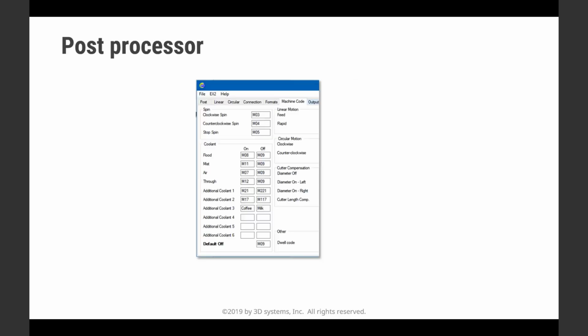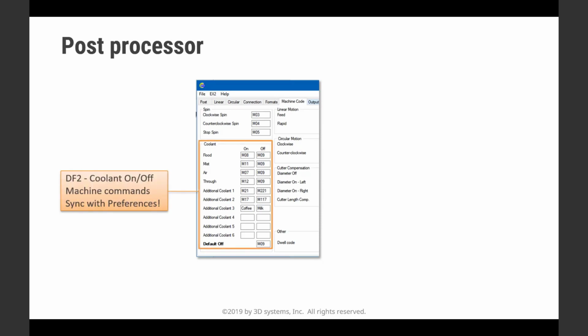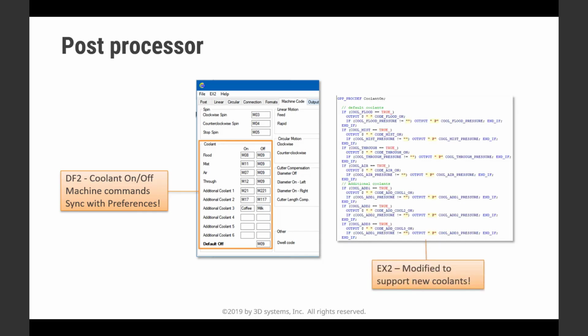In the post processor, we need to synchronize with the preferences, as I've said before. For the additional coolants, we have to give the proper on and off commands. And in the post itself, in the EX2, we have to add the code to output the new coolant types. This, of course, is the post developer's responsibility.